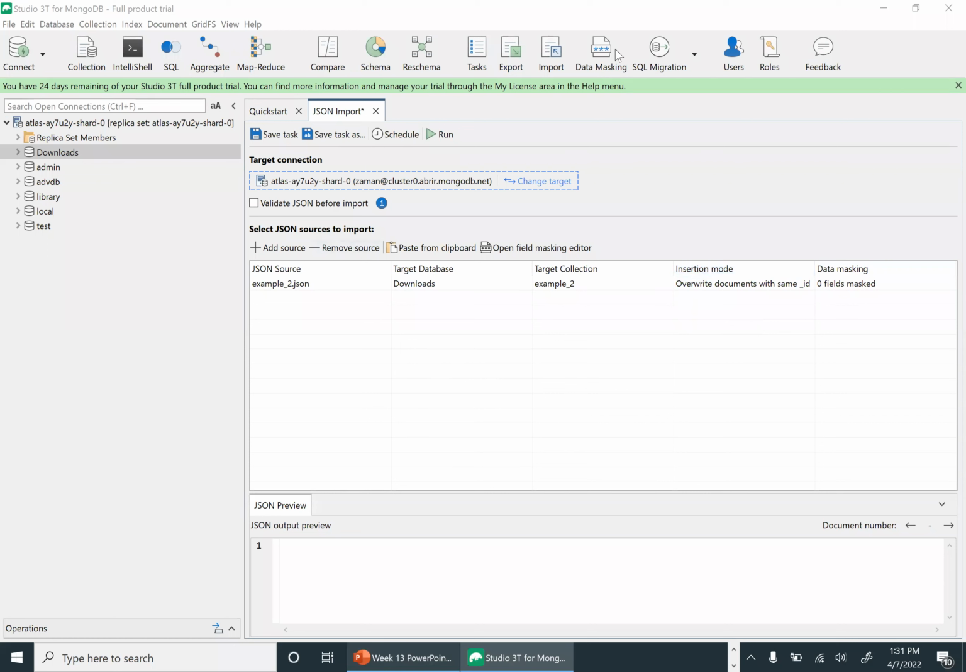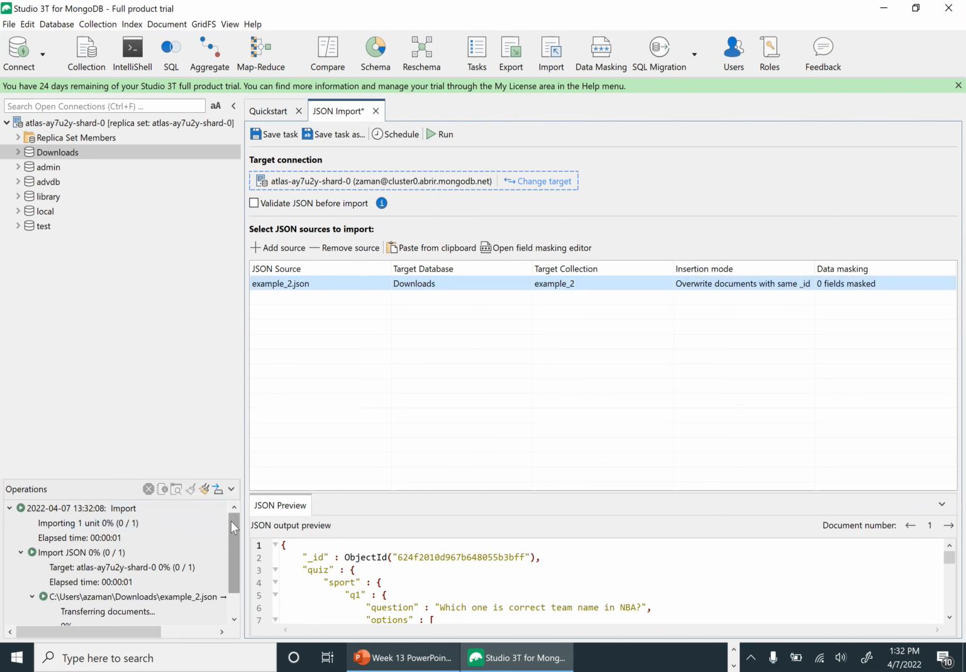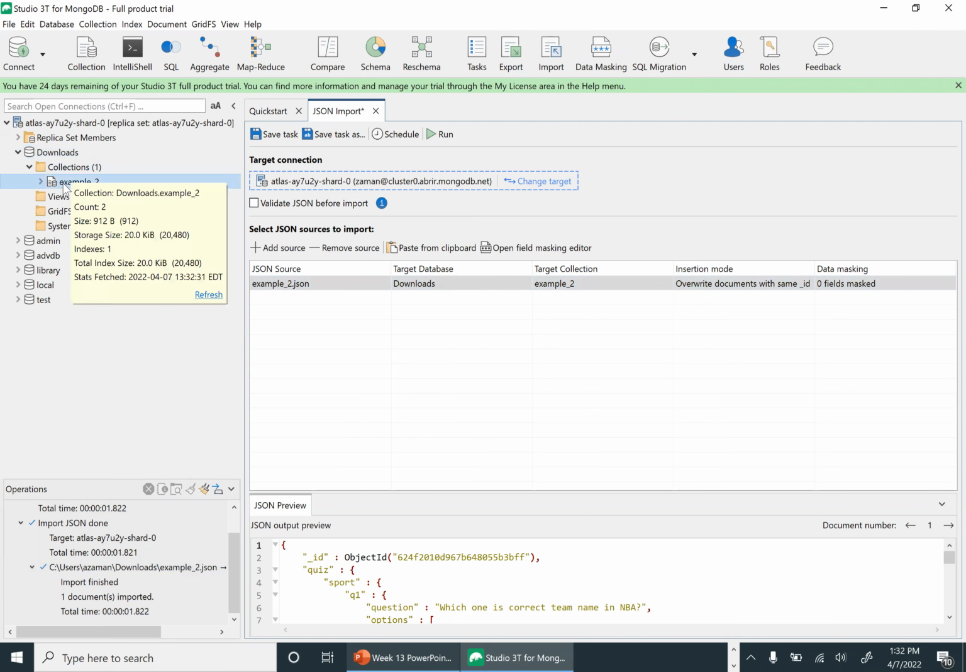So the same way we started from import file, then we add source. So you import this JSON file and run this. It is asking whether you would like to continue. You say yes, and you can see at this left corner the importing progress. Finally it says one document is imported, and the total time is whatever seconds it took. And it should be here in the document download. So this file works.